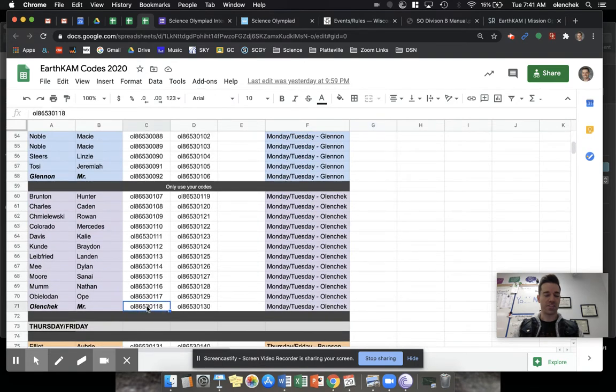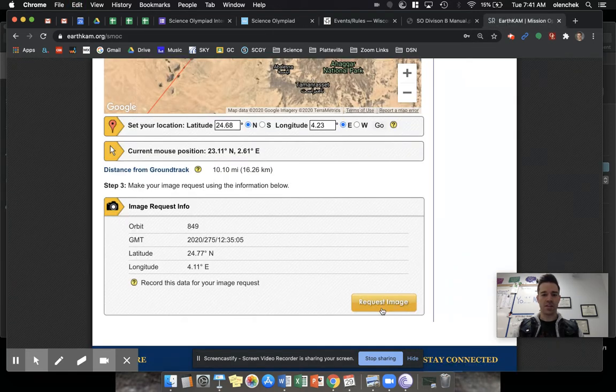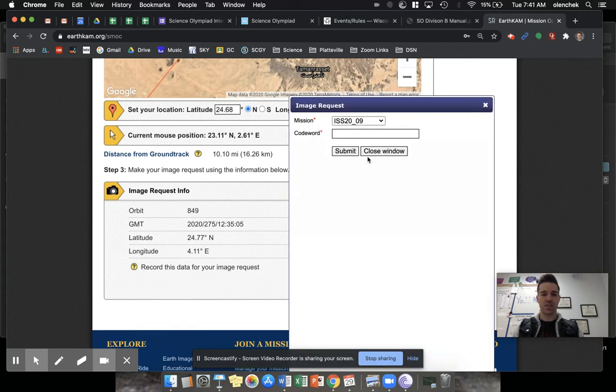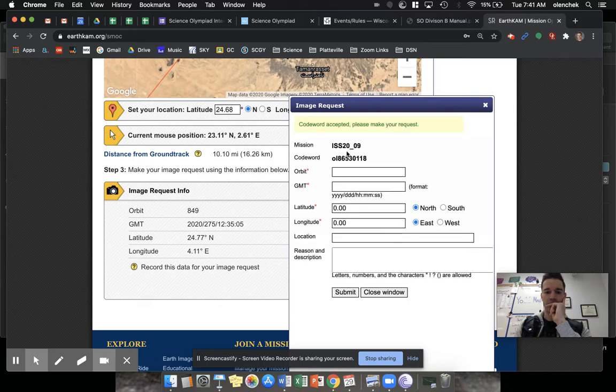So let's say I were to use this code. I'm going to copy this text. Then you say request image, and you have to use a code word. So I'm going to paste that code word in, submit. Now you have to type in some orbital information for this. So you're like, I don't know what this is. Orbit, GMT, latitude, longitude. What's that? It's right here. You just type this all in.